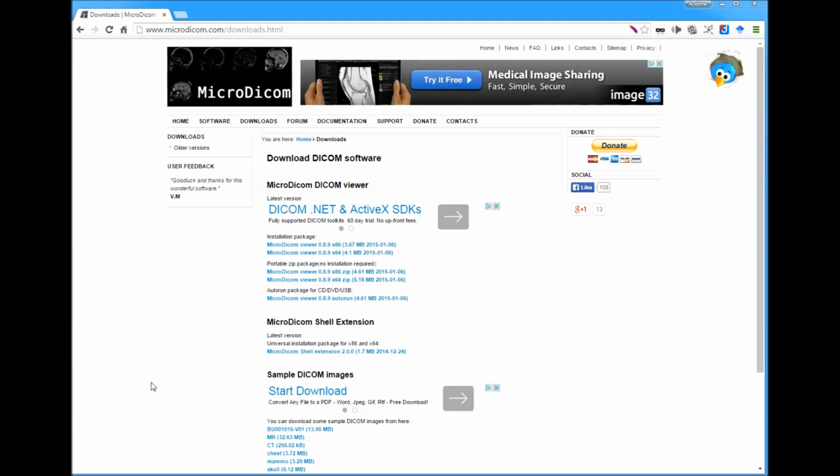The first step is to download a DICOM viewer. DICOM is an acronym that stands for Digital Imaging and Communications in Medicine, and is a standard file format used for medical images. To make viewing and manipulating DICOMs easier, radiologists often use special programs. Today I'll show you how to download and install MicroDicom, a basic DICOM viewer that will get you started.